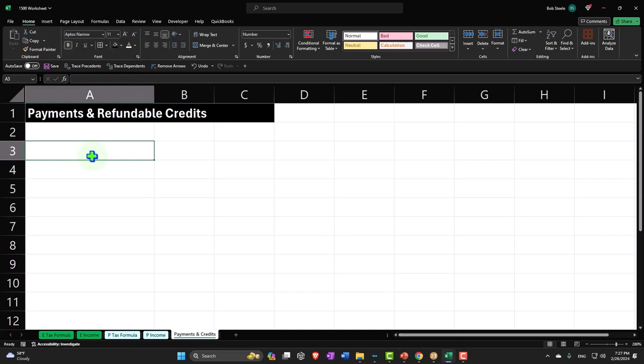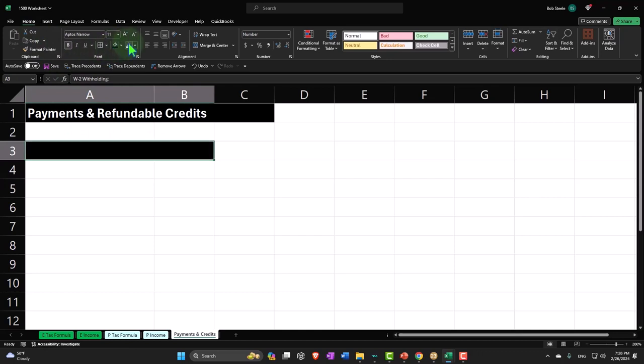And then I'm going to put the most basic kind of payment, which is a W-2. W-2 withholding. And so I'm going to make that black and white, home tab, font group, black, white.